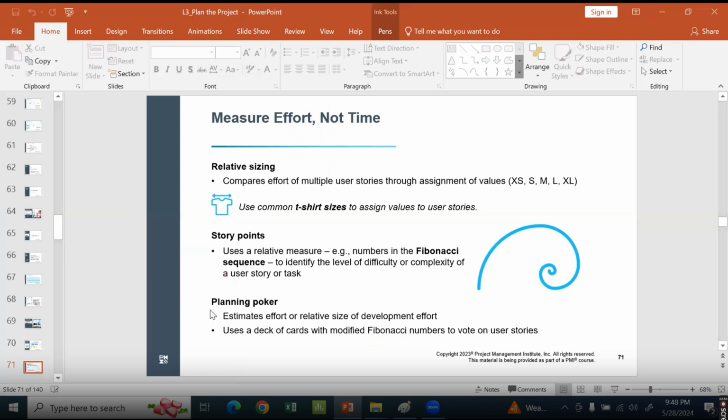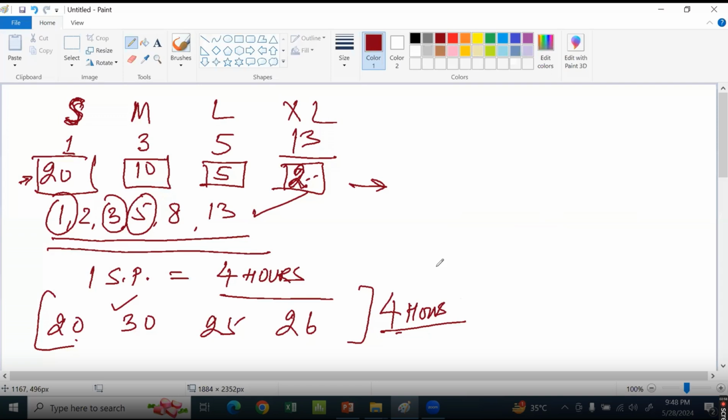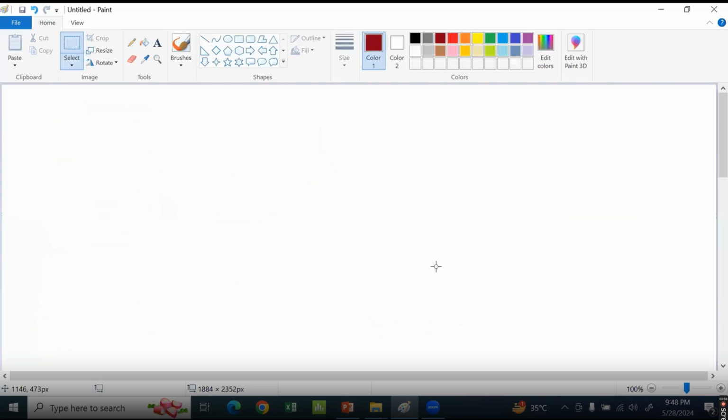You can do a planning poker. Same thing, 100%. What is done in planning poker? Exactly the same thing. You don't change. Nothing changes in planning poker. Same sequence. You have cards. You just vote using a card.